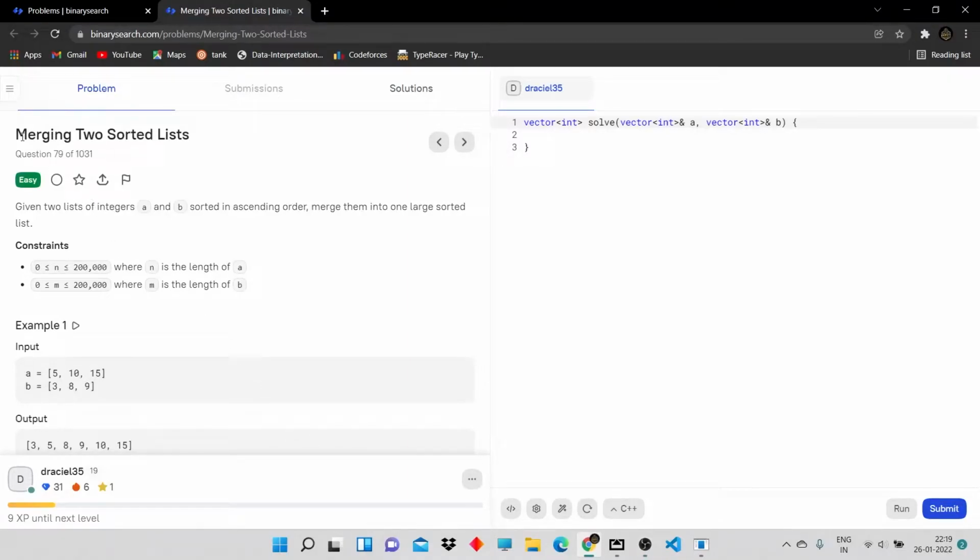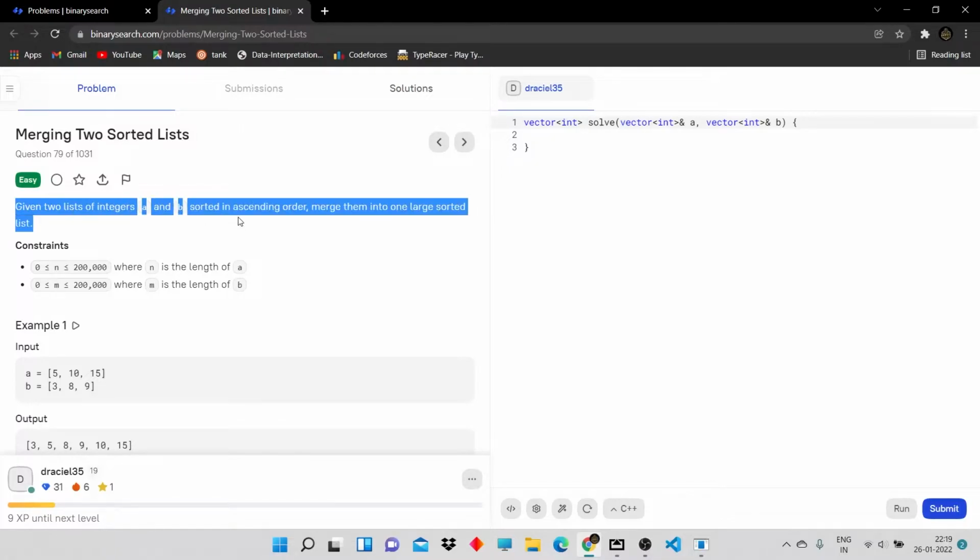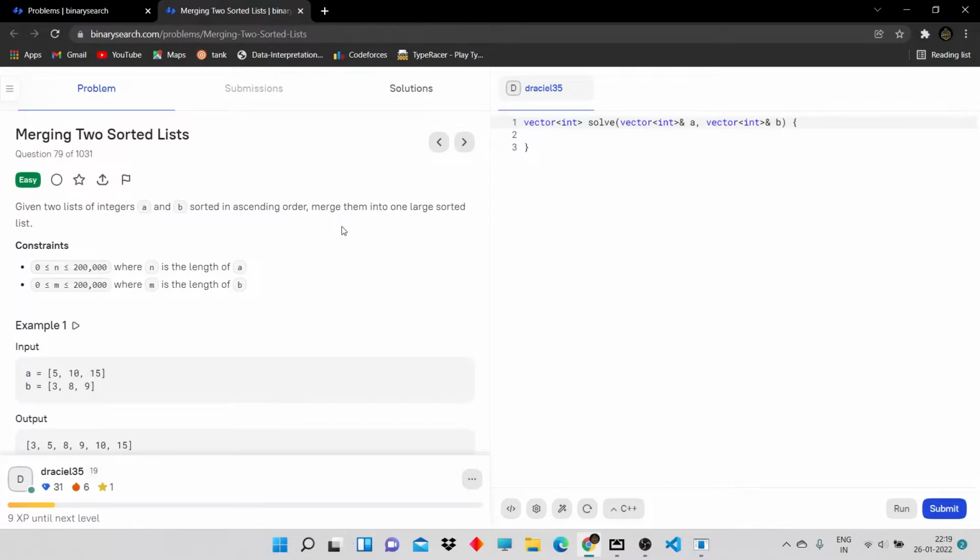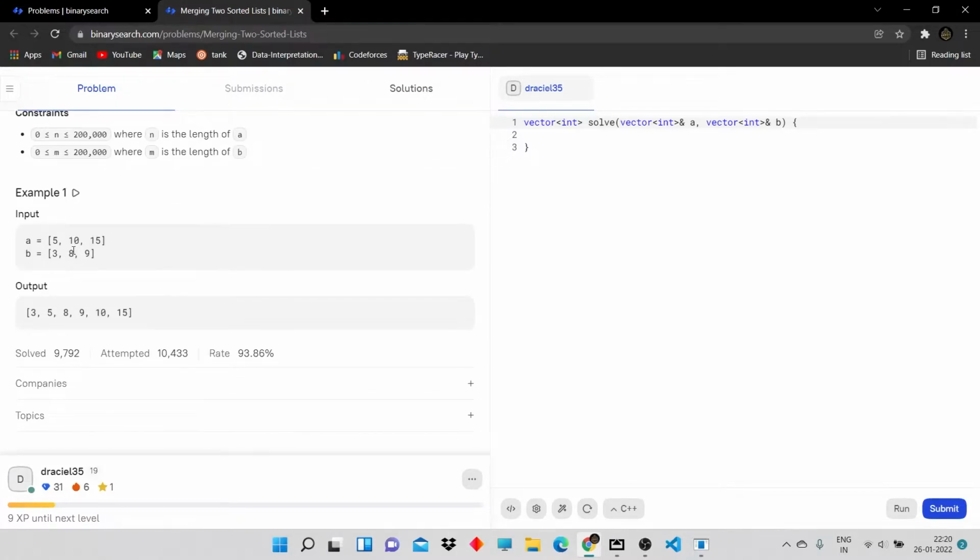So in this video, we'll be solving this problem, merging two sorted lists. It's an easy level problem. So let's see the problem statement. Given two lists of integers A and B sorted in ascending order, merge them into one large sorted list. Okay, so we are given two lists which are sorted and we have to merge them to create one large sorted list. Okay, so let's see the sample.